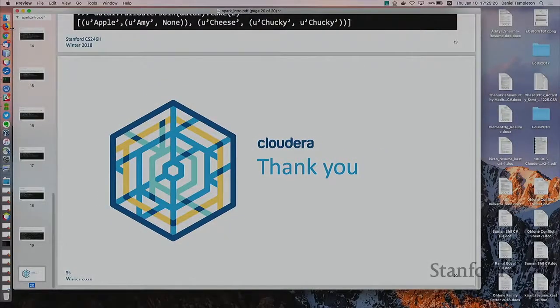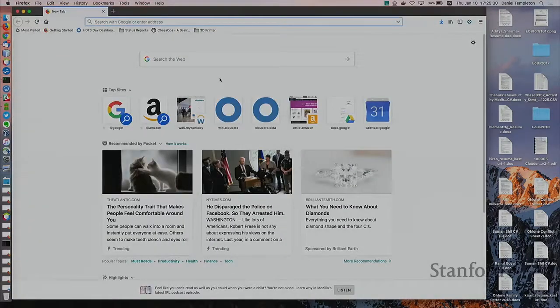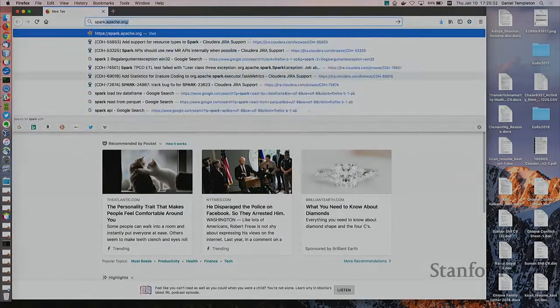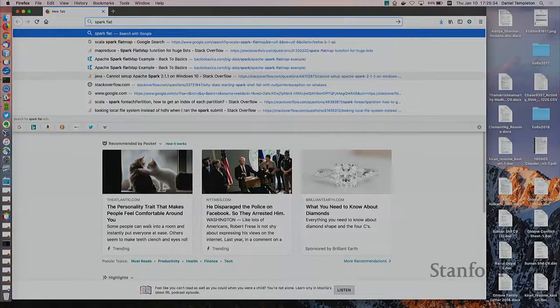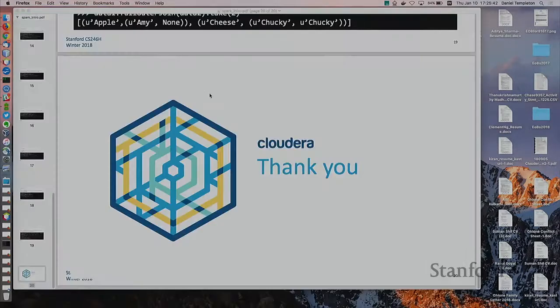Let me go look up what flatMapValues is, because it bugs me that I don't know what it is at the moment. Oh, I turned off my network. Never mind, let's not look that up. It bugs me that I don't remember what exactly that does, because I put it on a slide because I thought it was meaningful.